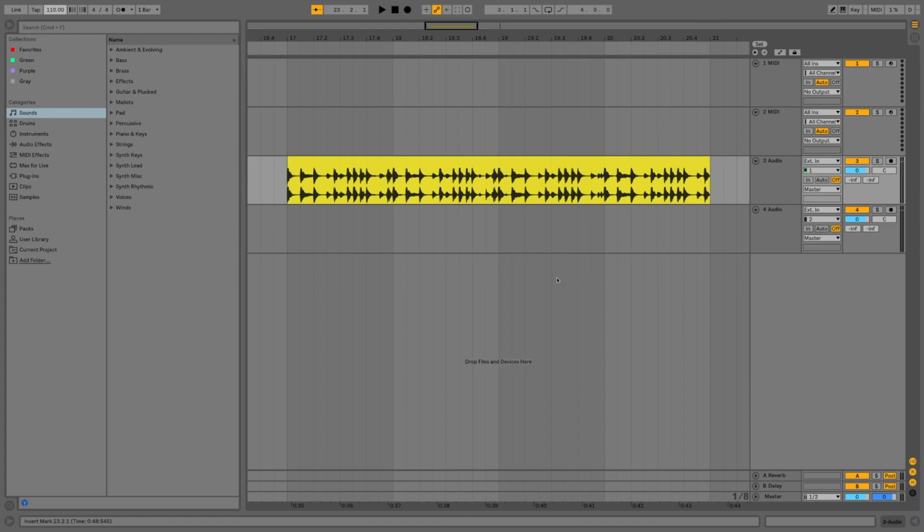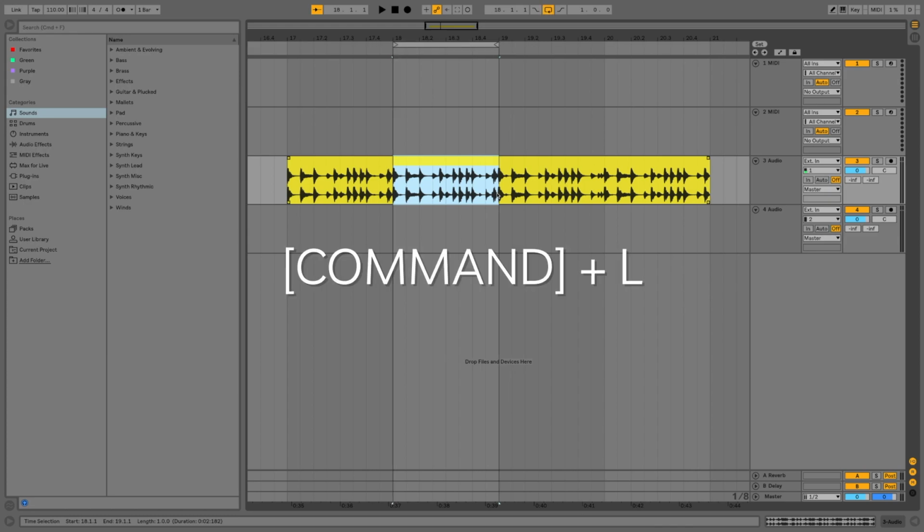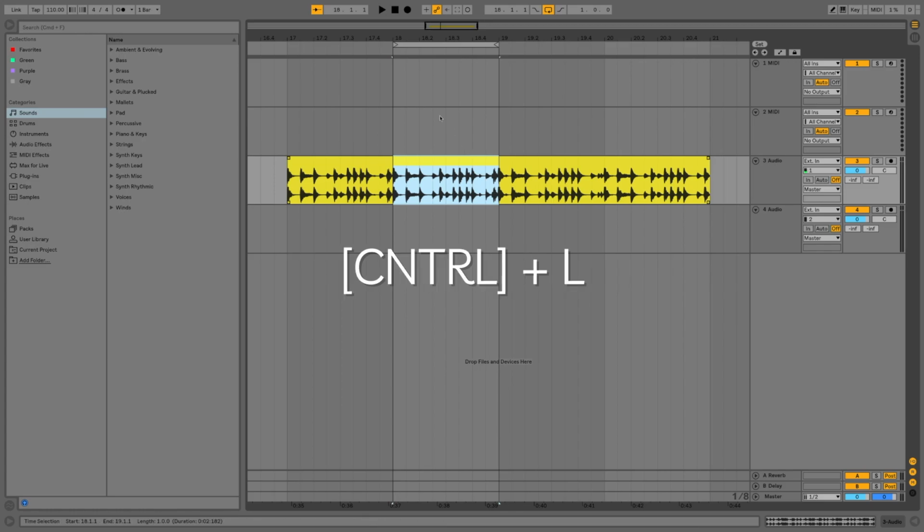To loop in Ableton Live, start by highlighting the portion of your project that you want to loop. You can do this by left-clicking the starting beat of the desired loop, then dragging your cursor to the concluding beat. Next, enable the loop by using the keyboard shortcut Command L if you're running Ableton Live on a Mac, or Control L if you're on a Windows device.